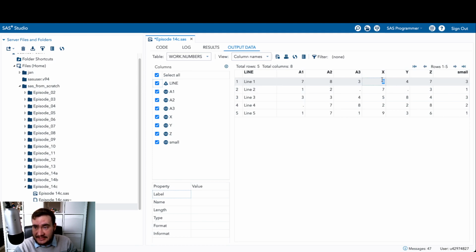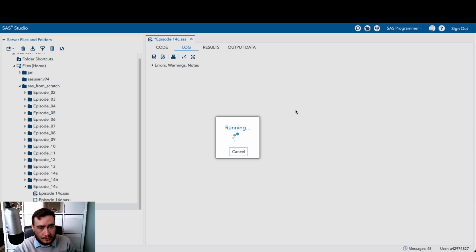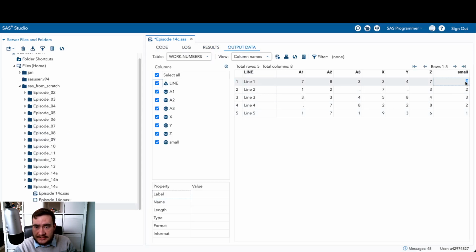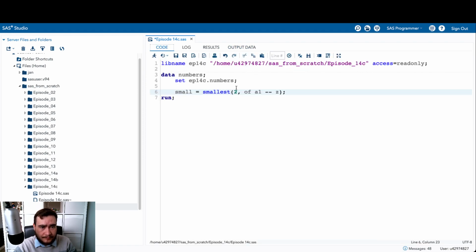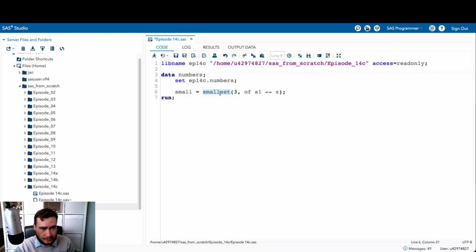The second smallest non-missing number in here is also 3. So SAS, I believe, takes into account the duplicates, and you will still get 3 if you ask for the second smallest non-missing number. So if we put in the third smallest non-missing number, we should get the number 4 in that first row at least, and we do.